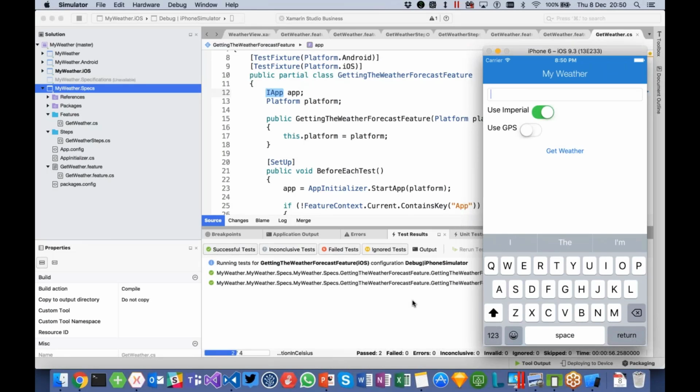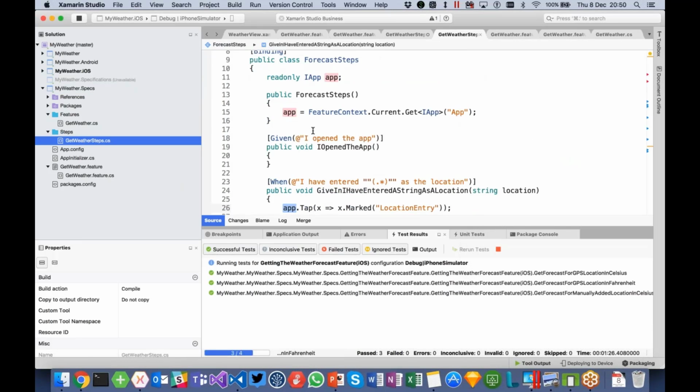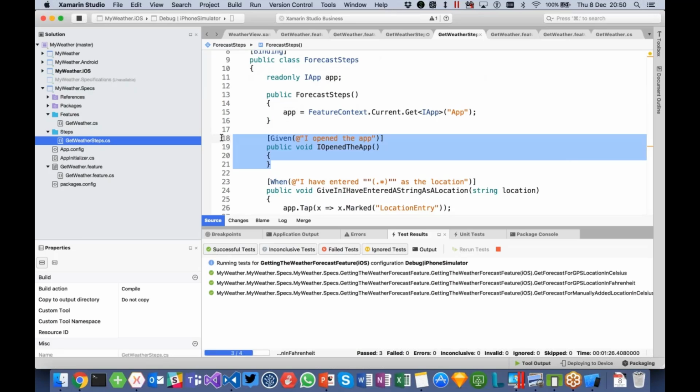Geert, while you're doing that, can we ask a question? Yeah, sure. There was the first test. Yeah. There was a question in here. The step that you have in here, given that I have opened the app, is it redundant and you're just leaving it in for business clarity, or is it required?